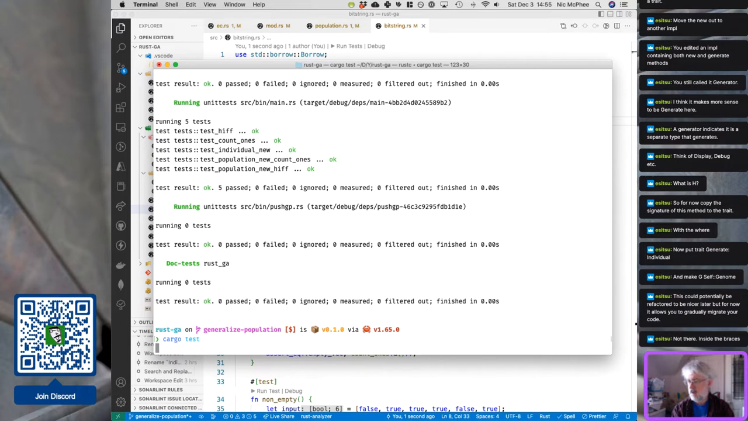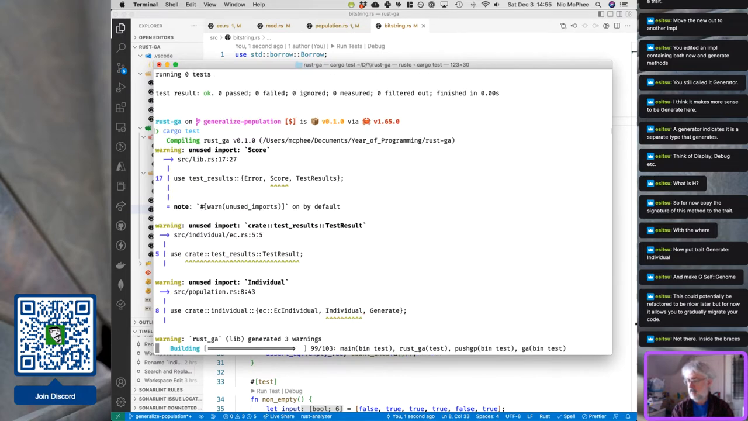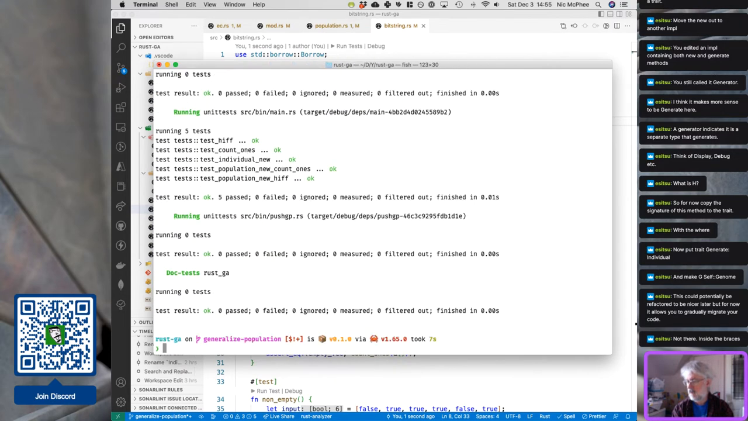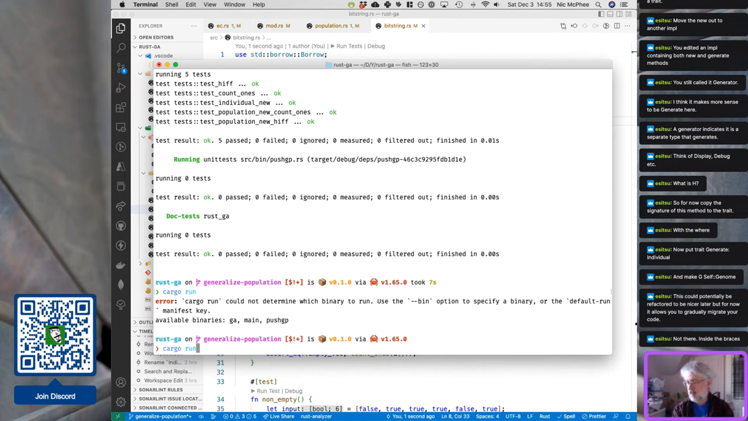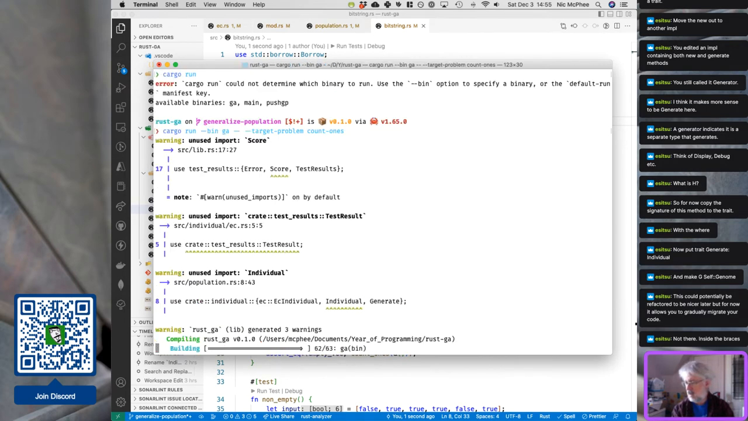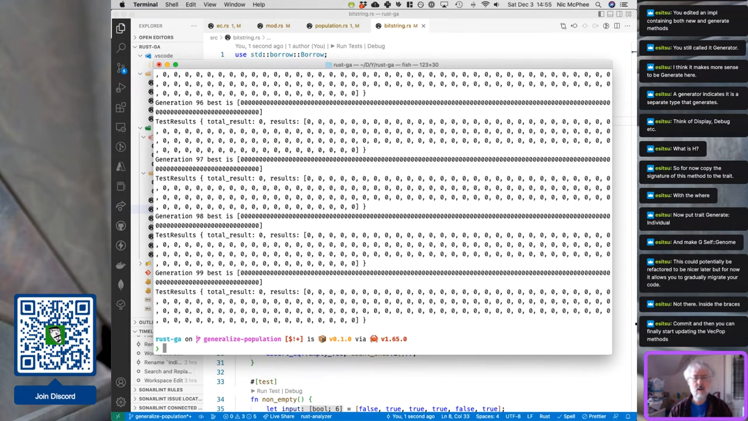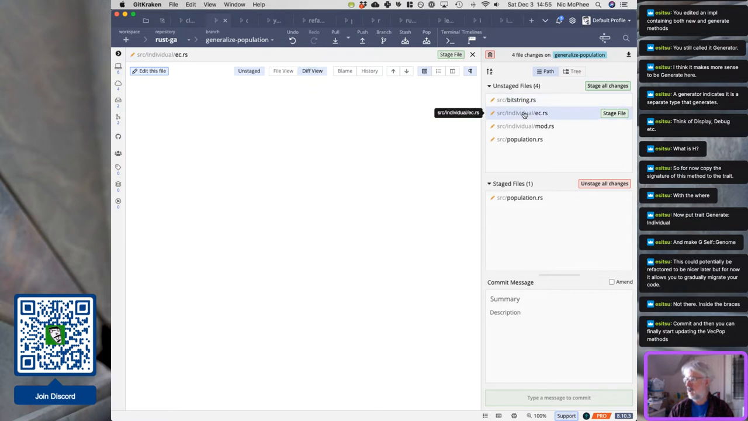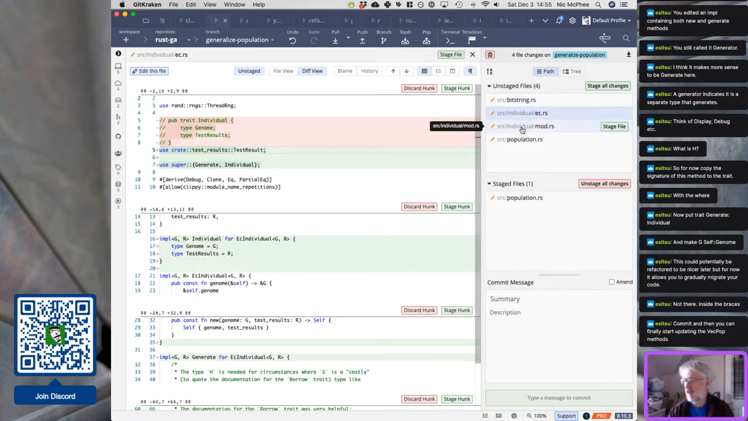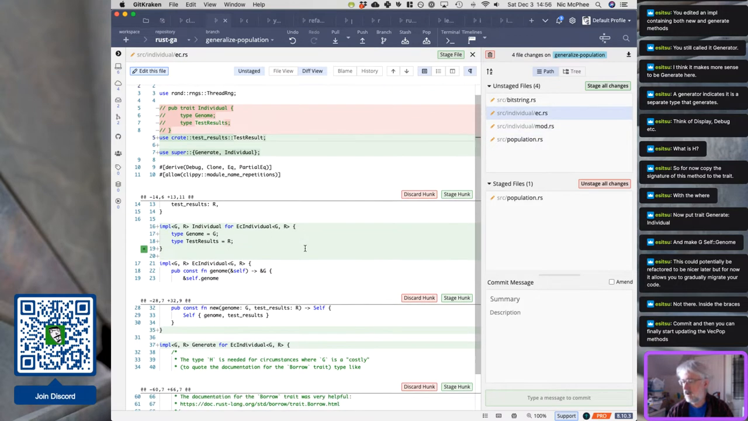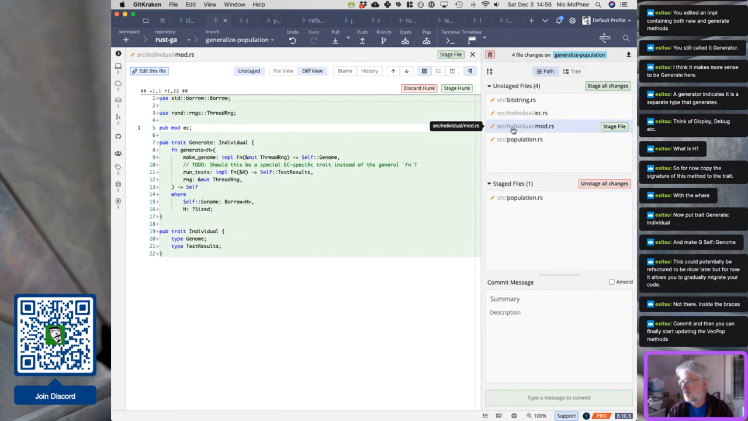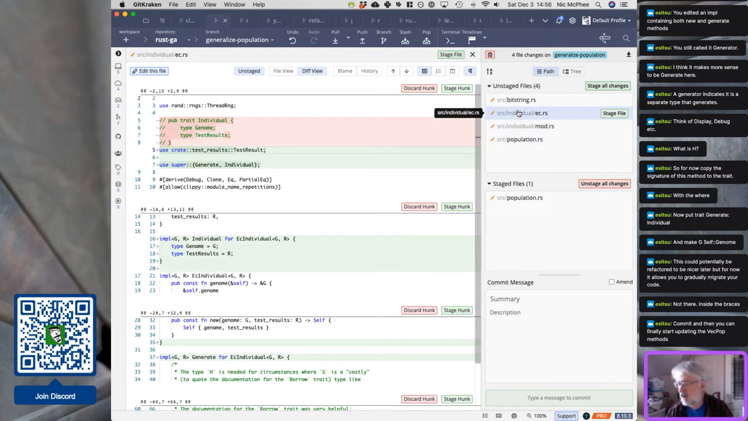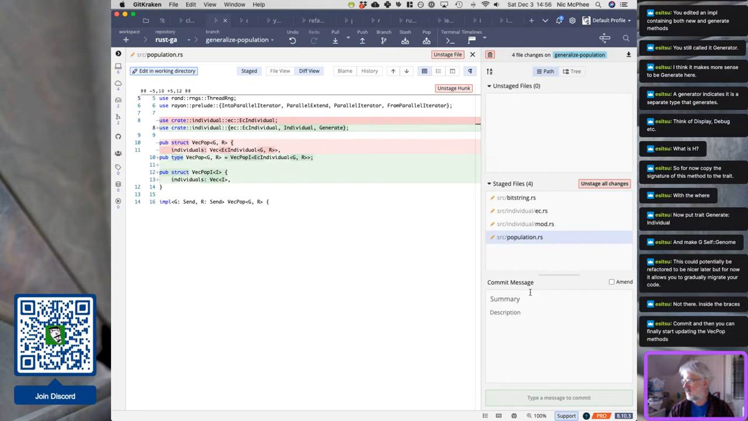Now, cargo test, just to be paranoid. Cargo run, oops. Cargo run. Hey, that did a thing. So commit. So what have we done? We turned generation into a trait. That's the main thing we accomplished here. I guess we introduced the individual trait, but really the generate trait is the main thing that mattered. Well, we did need the individual trait. So, stage all changes.